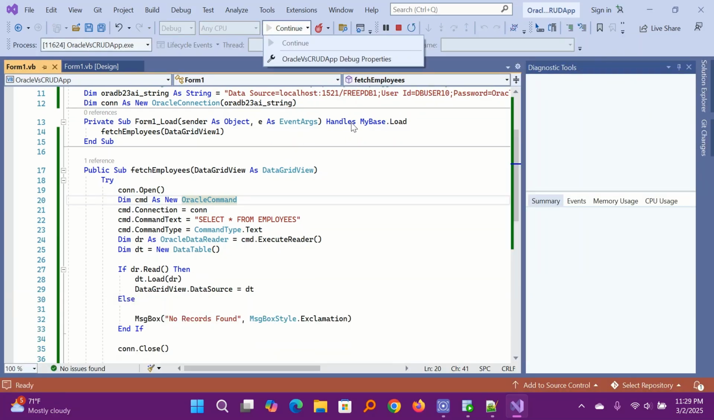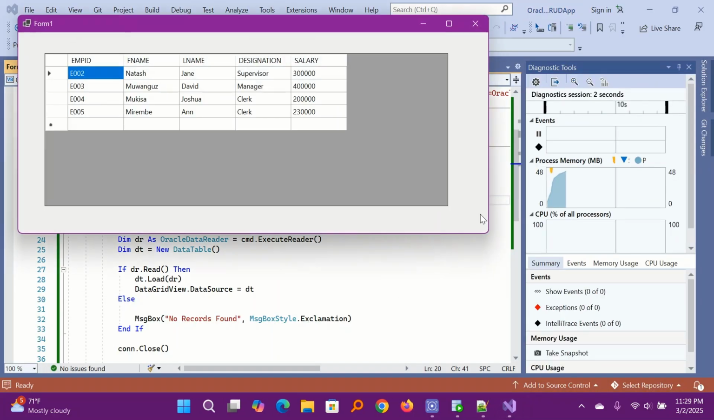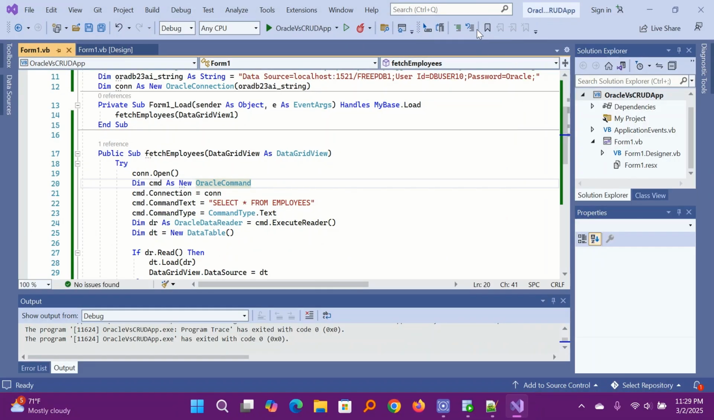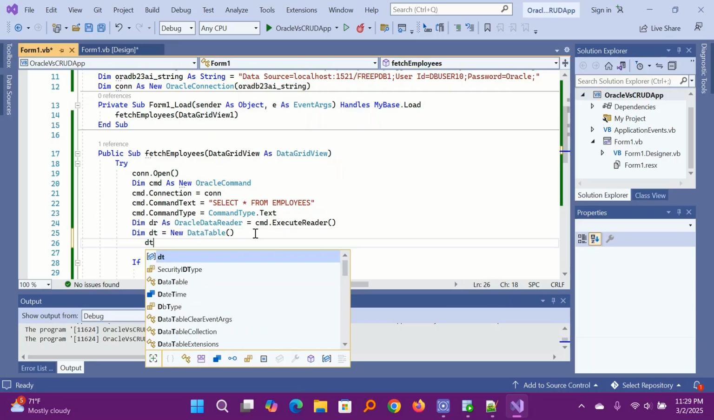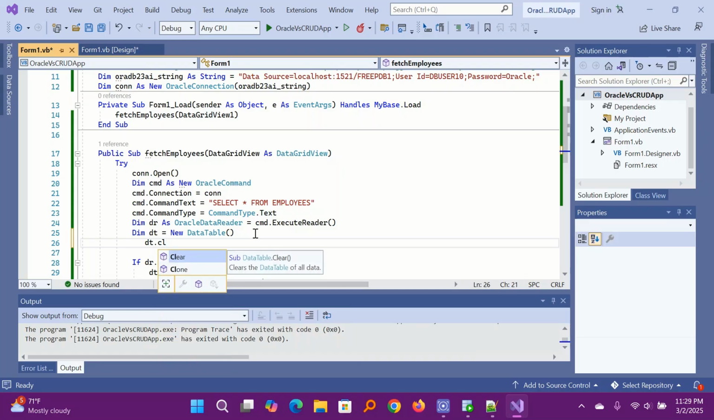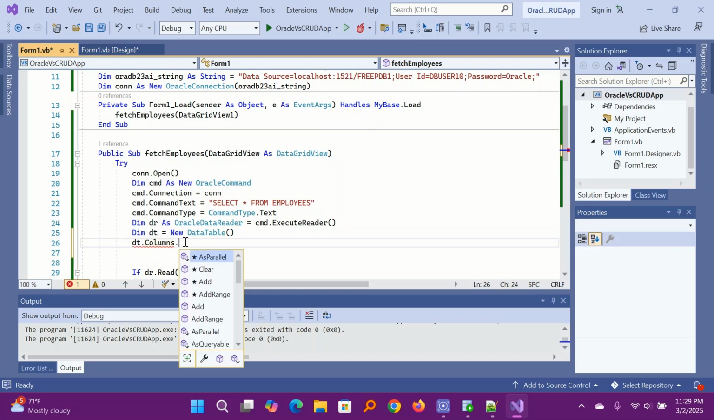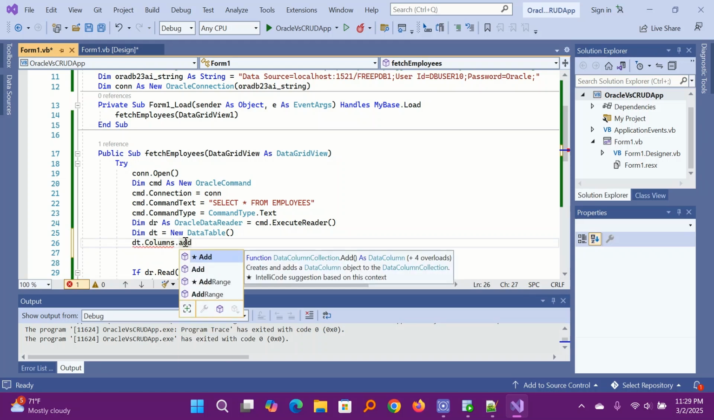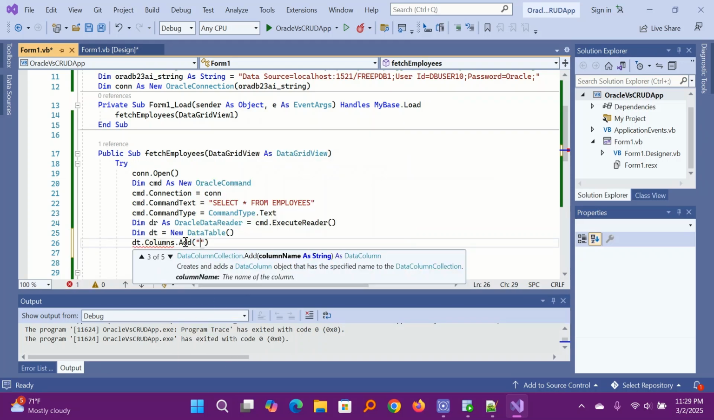We correct that bug, and then we fix our code. You see, beginning from 002. To solve that, we're going to do some manual work here. One, we're going to add columns manually on this data table, called dt.columns.add. So we put the columns manually.